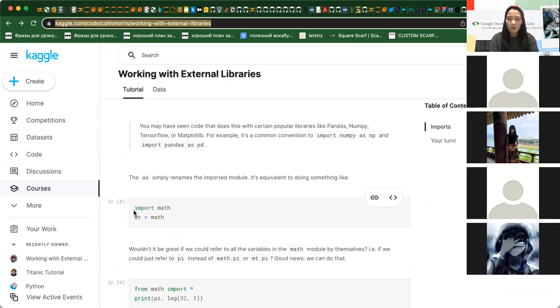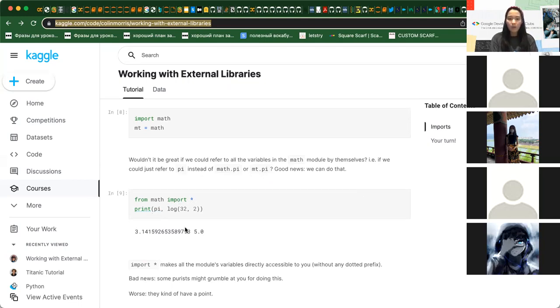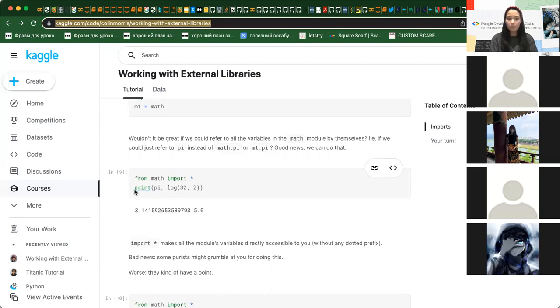So we first import the library, and then we save this library under another name. We can import every function or method of this library using the star, and then we don't need to write the dot format. We just call the function by its name, like pi, without math.pi, just pi, if we import it using the star notation. And here, for example, we print pi, and we find the logarithm of 32, same as above.